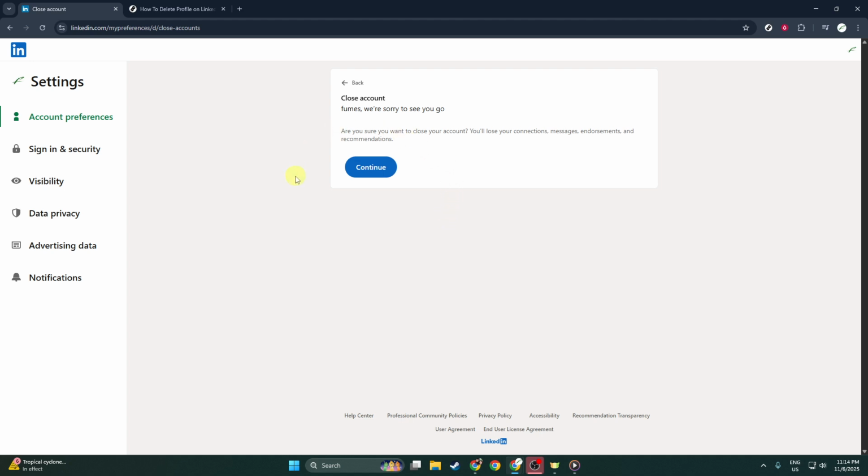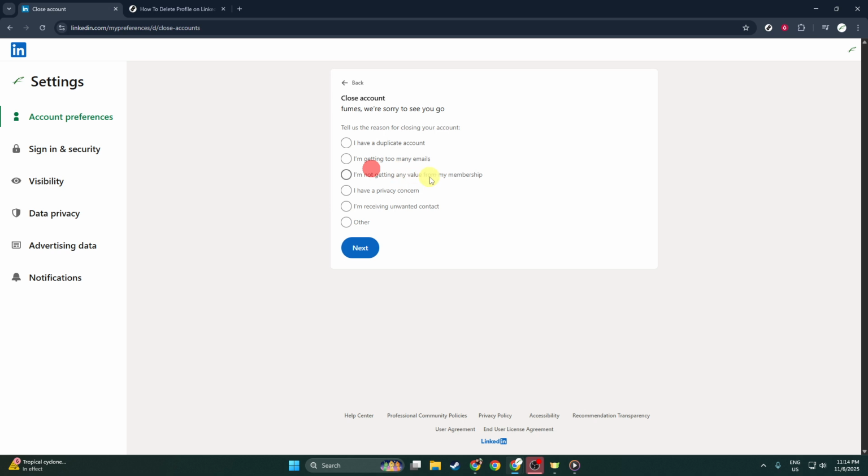After clicking on Close and Delete Account, the site will prompt you to continue. You'll need to click on Continue, and here, LinkedIn will ask you to provide a reason for your decision to delete your account. This part might seem tedious, but it helps LinkedIn understand why users might be leaving the platform, and thus potentially improve its services based on user feedback.